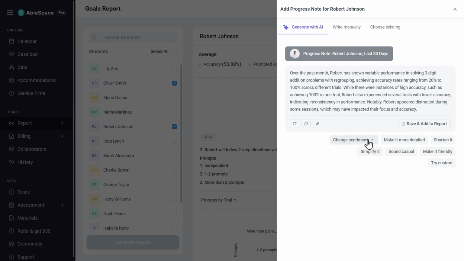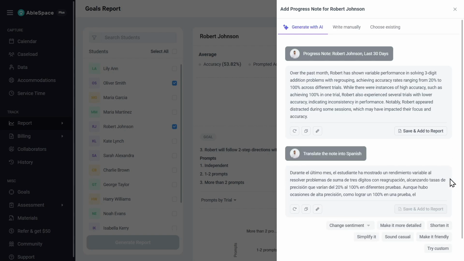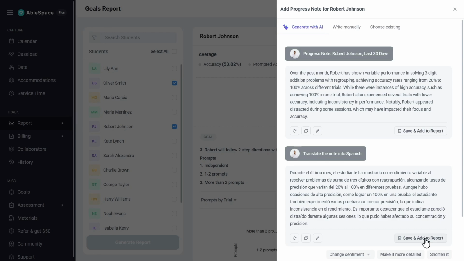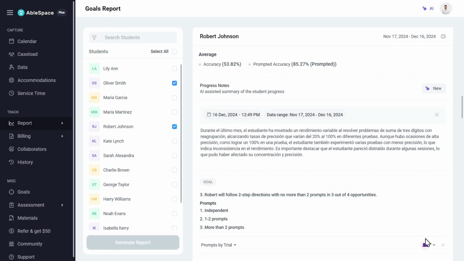If I want to adjust this note, I have options. I can use these handy prompts to add detail, or even translate the note into Spanish. Once it's just right, I will hit Save, and now it's stored securely in the student's profile.